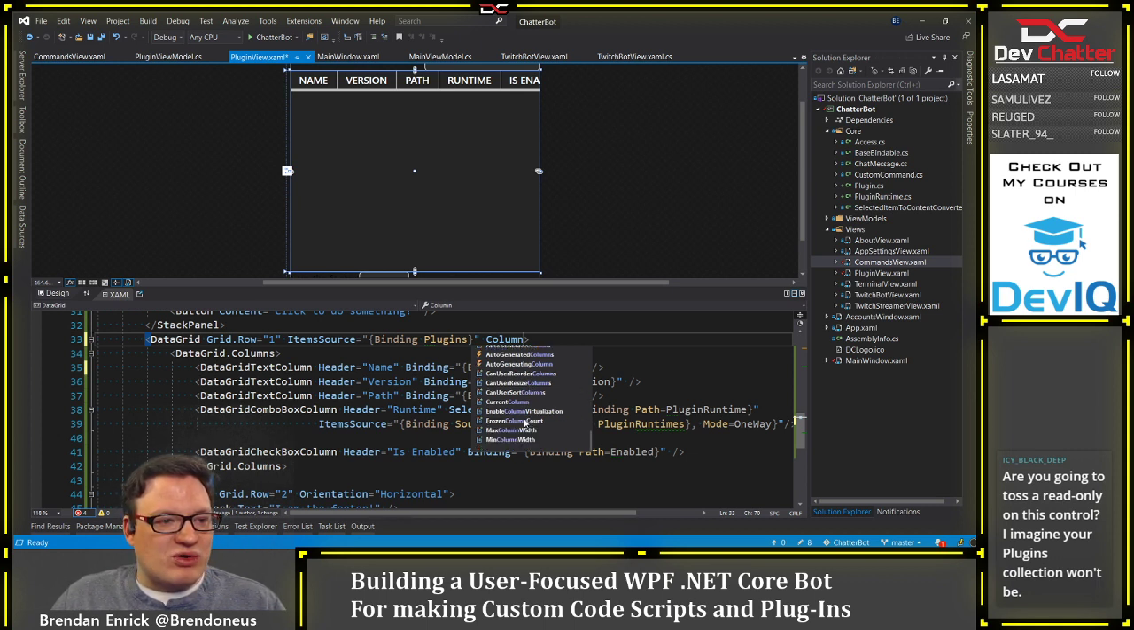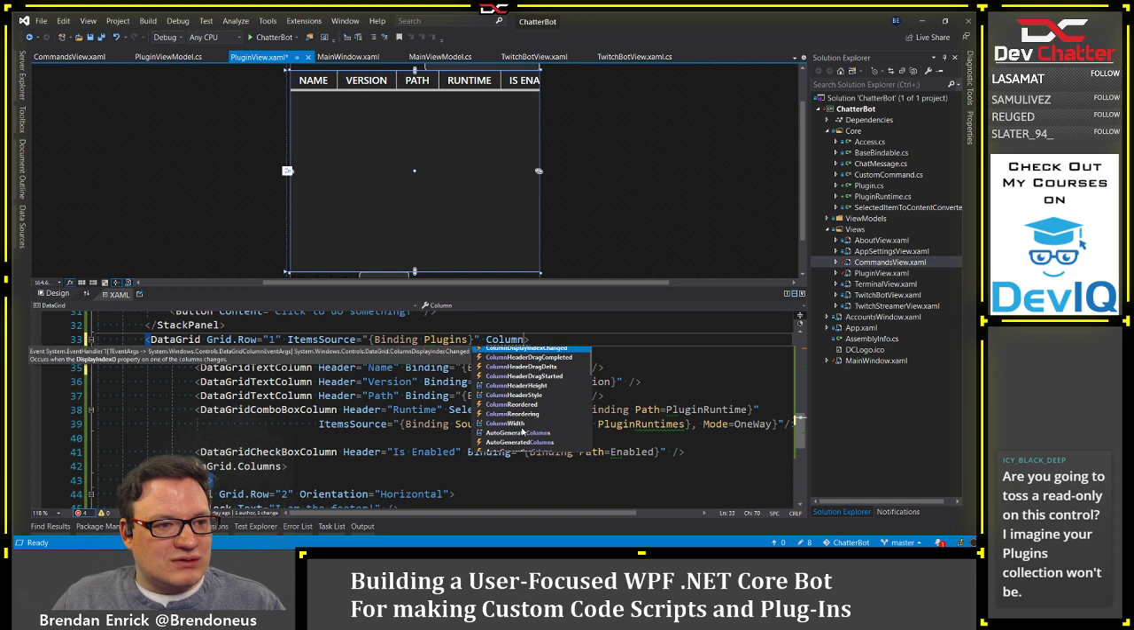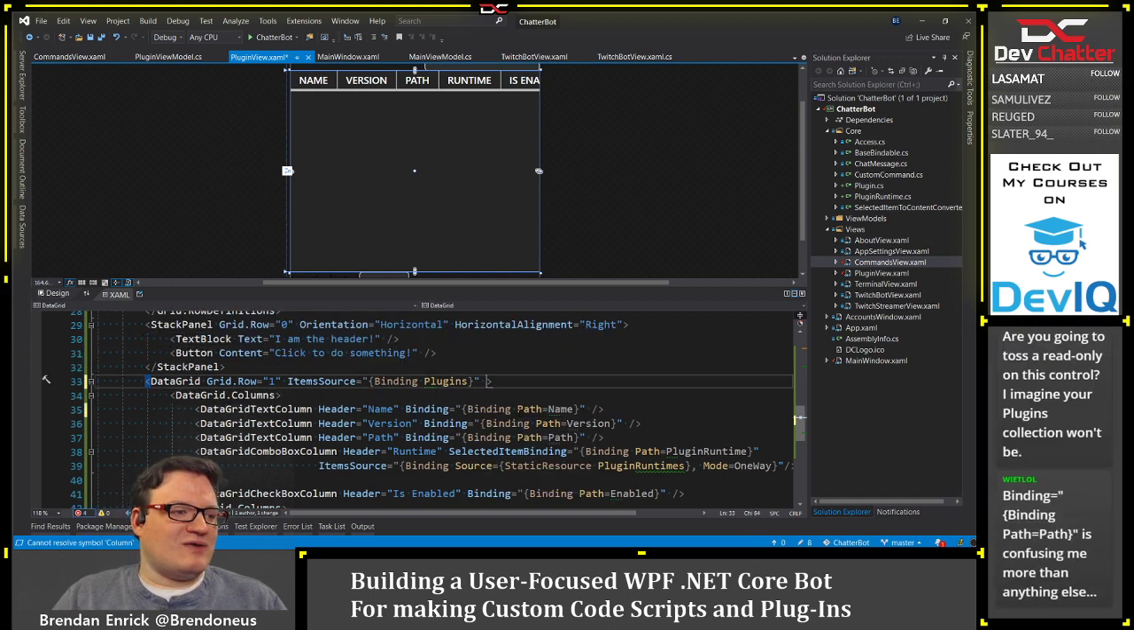Auto-generate columns actually probably would have worked fine with this now that I think about it. But it's fine.